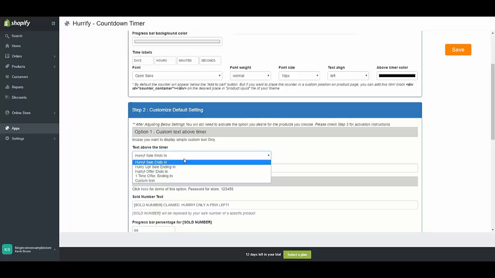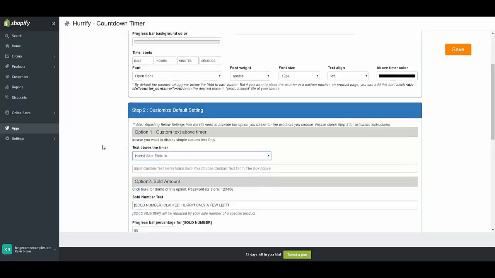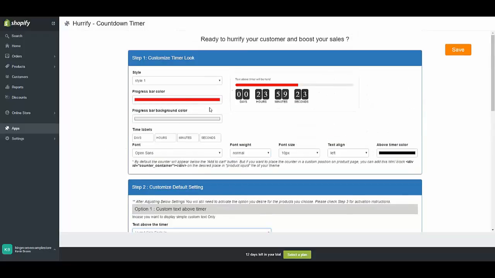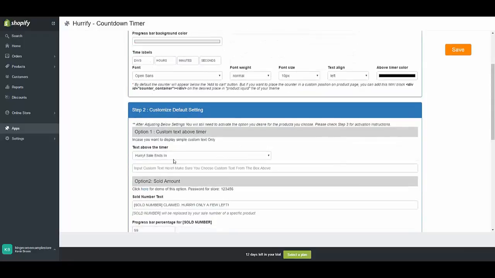Okay, and you can change the way this text shows up on this main page for Hurify, and you can even change the color of the countdown timer. So there's style 1, there's style 2, and style 3. Okay, style 3 is what it was on at first, and now you saw that it changed to style 1. I like how this style looks better, but you can use your own opinion. And whenever you are done, just make sure you click save right here. So let's see, hurry, sale ends in, hurry up, sale ending in. Let's select that one. I'll say save.